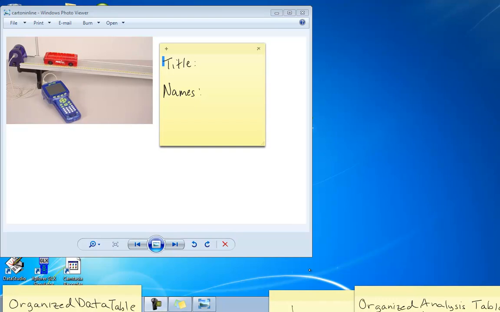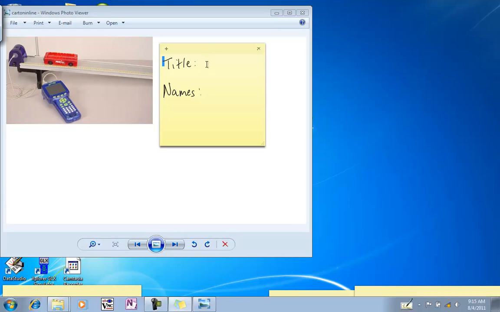Okay, so we're going to start our lab. Let's make sure that we have our title of this lab, and it's going to be Cart on an Incline is the name of the lab. Cart on Incline.